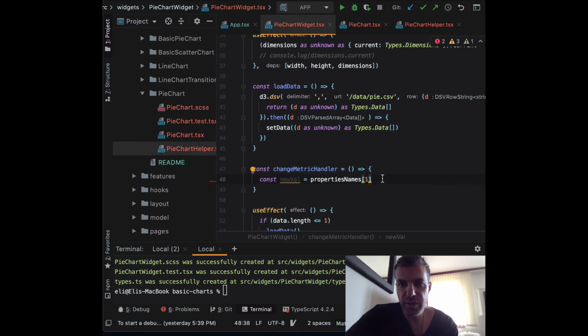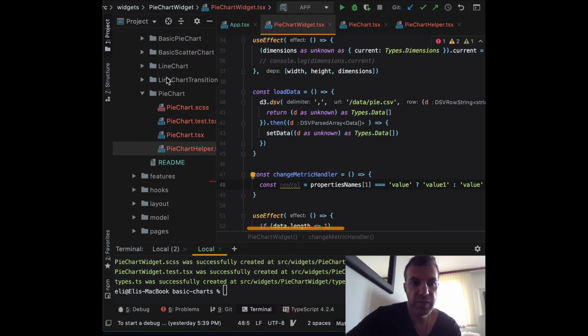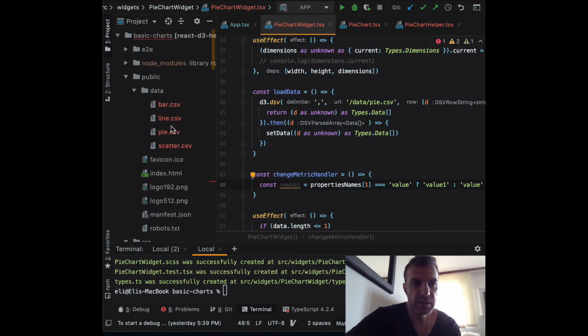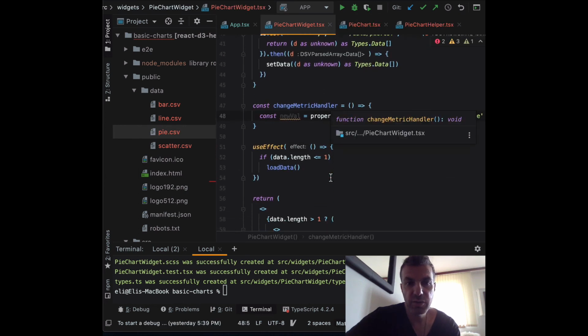So if the property name's second property, which is the value, is equal to value, then we want to set it as value 1. Otherwise, we want to set it as value. That way, it's just going to switch between value and value 1. And let's just remind you, if you look at the pie, we have value and value 1 with different values. So that way, we're just going to be switching between them.